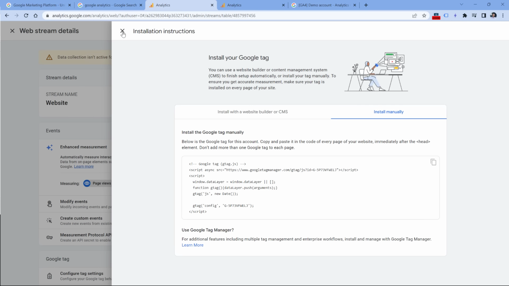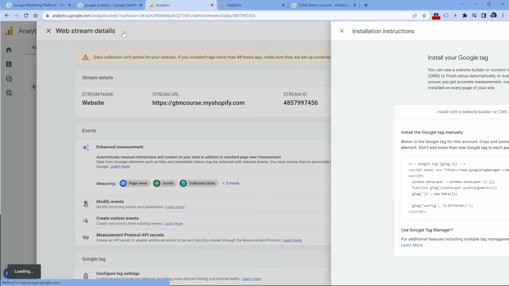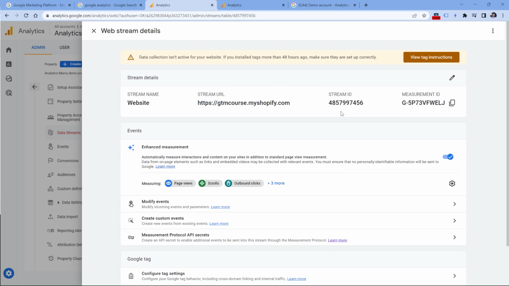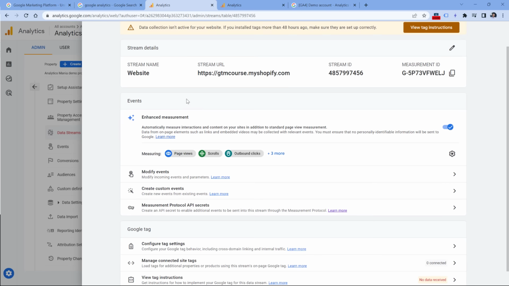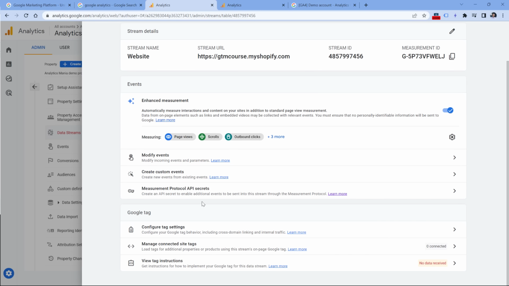So for now, let's close this window right here. And here, what is important for us, at least what will be important for us later, is this measurement ID. So we will use this in Google Tag Manager. Then when it comes to other settings available here, we have the modify events feature, but this goes out of scope of this video. If you want to learn more about that, I will post a link in the description of this video.